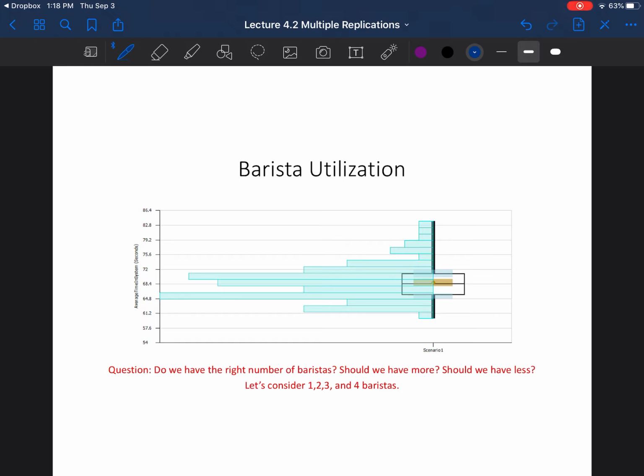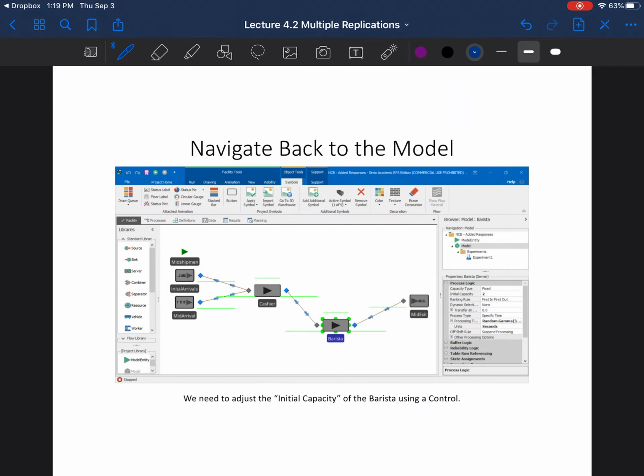Okay, so here's the question. Do we have the right number of baristas? Should we have more? Should we have less? And we're going to consider the cases of having 1, 2, 3, or 4 baristas. Okay, so how do we figure that out? Well, we're going to want to run the experiment we just designed under 4 different cases, the cases of 1, 2, 3, or 4 baristas.